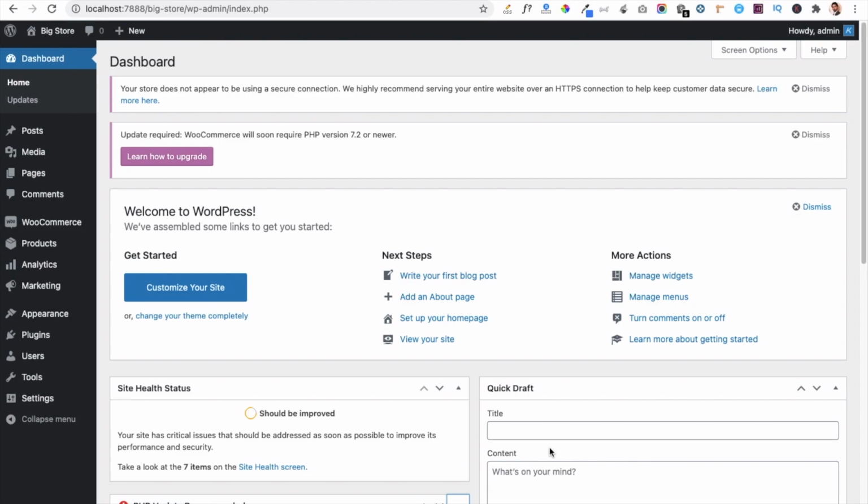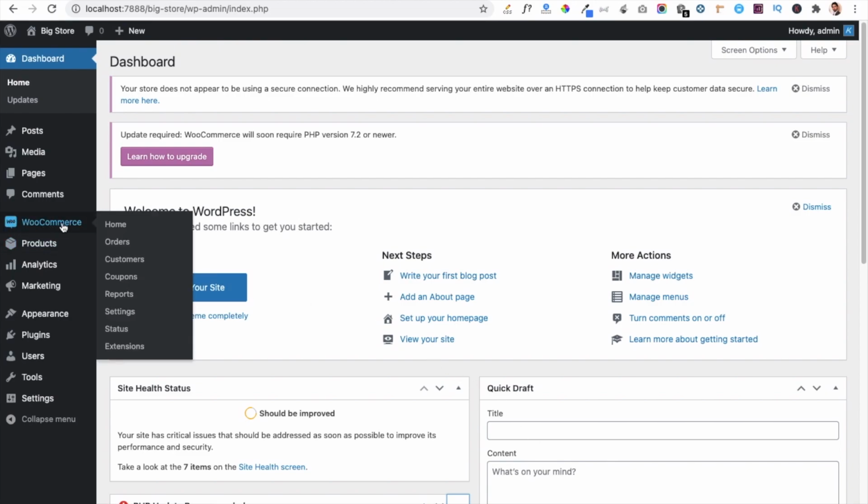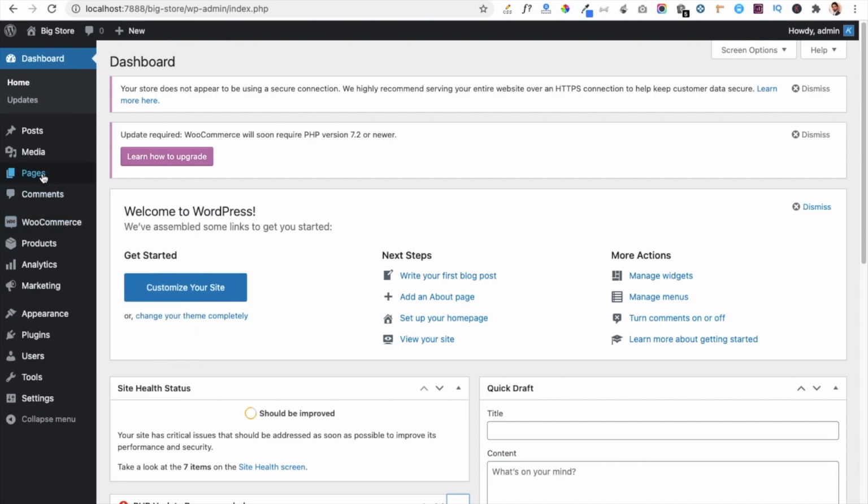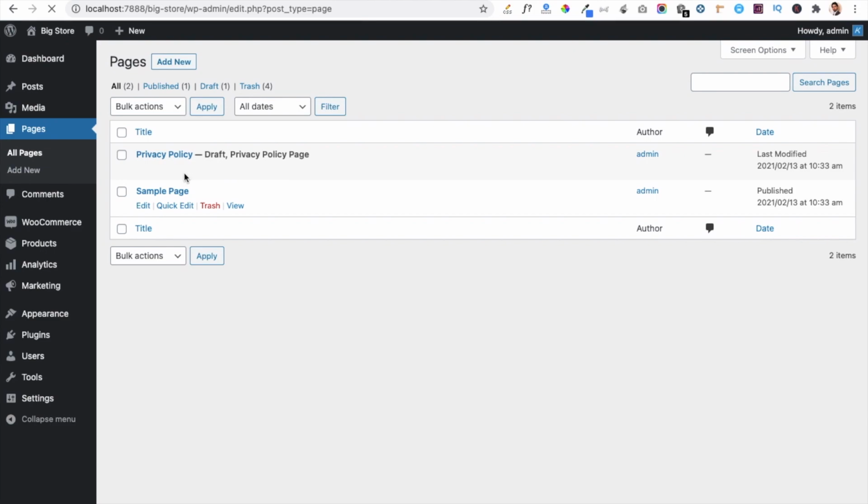Friends, this is our dashboard and you can see I have already installed the WooCommerce plugin. But when I go to my all pages section, there is no WooCommerce page such as my account page, cart page and shop page. So friends, let's start and learn how to create those pages and apply them for our WooCommerce plugin.